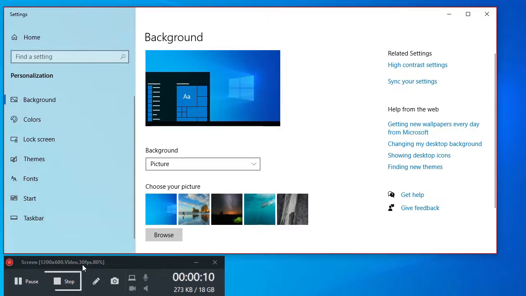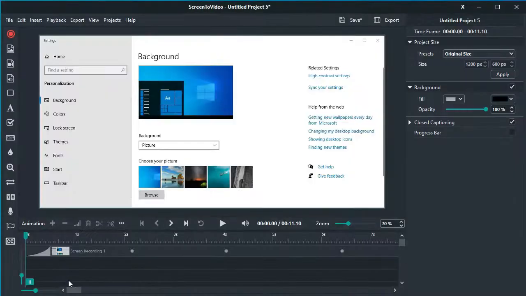Stop the recording when you're done. Use the button or the keyboard shortcut. You will be automatically redirected to the video editor where you can start by previewing your recording.